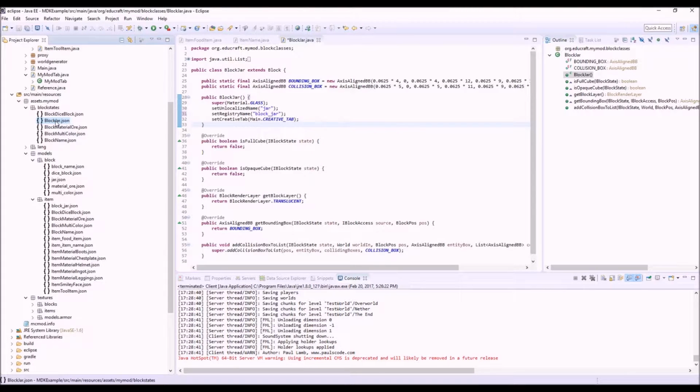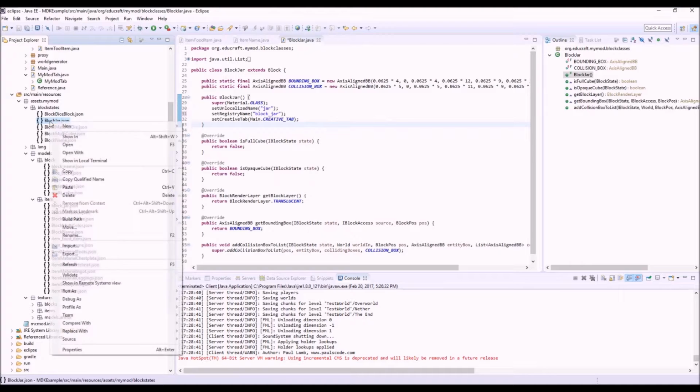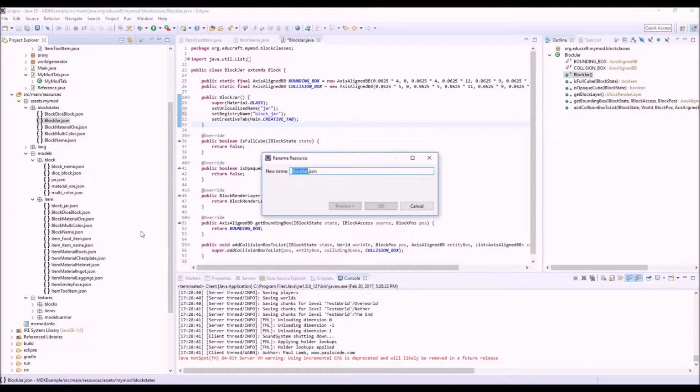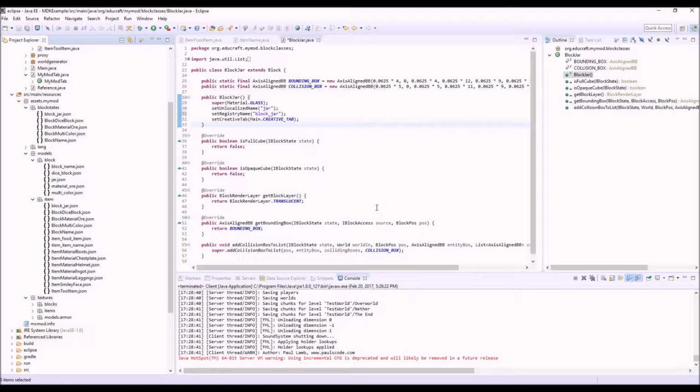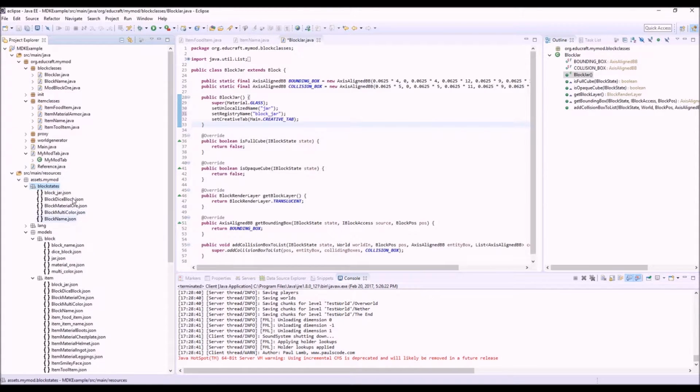And go into its block states JSON file. I can leave its block. Look at that, it's already fine. But I need to go to its block states, and I'm going to rename that block underscore jar. So if you remember, unlike with items where there's only one JSON file you have to change, with blocks there's two. You have to go find the block one in the item package and the one in the block states package.